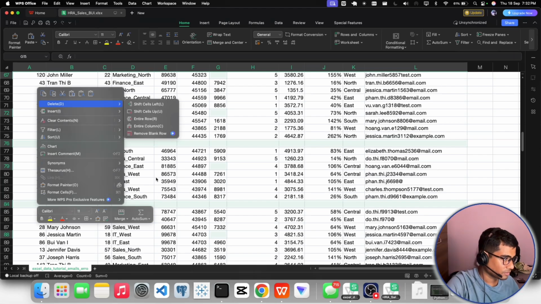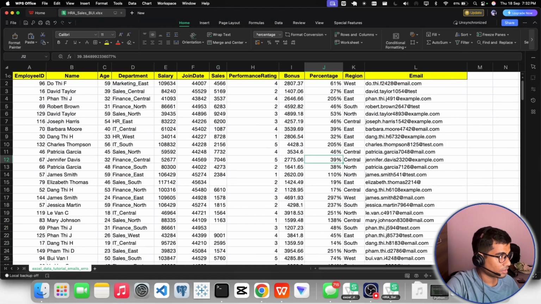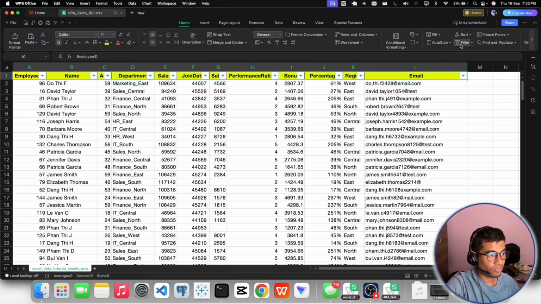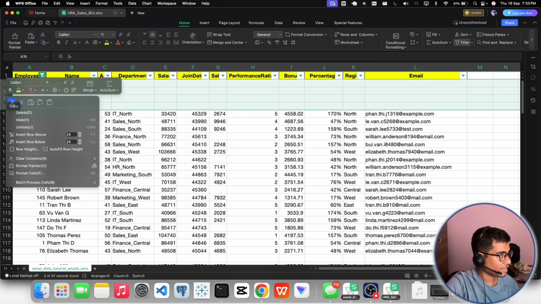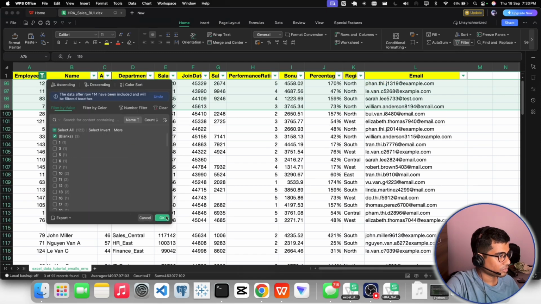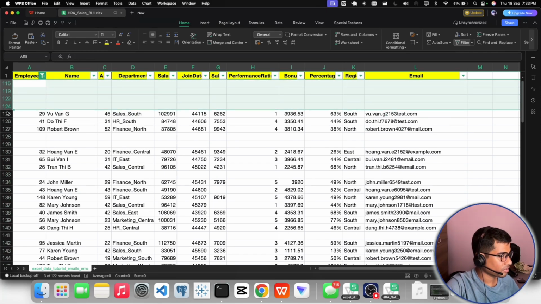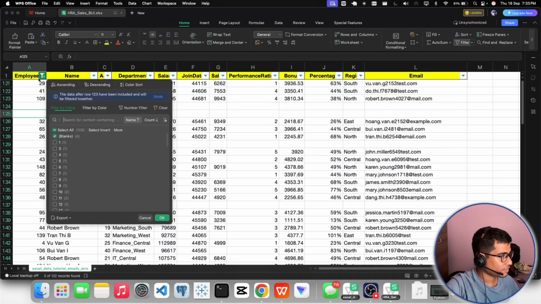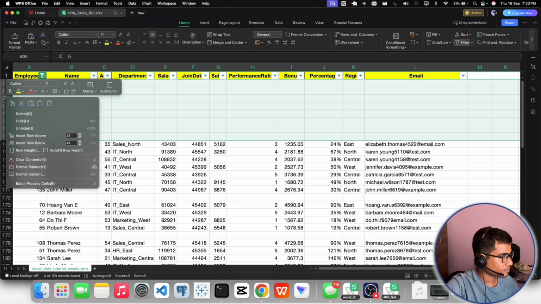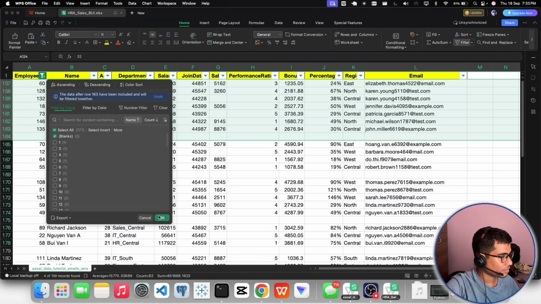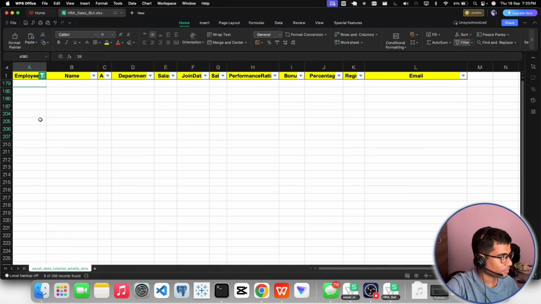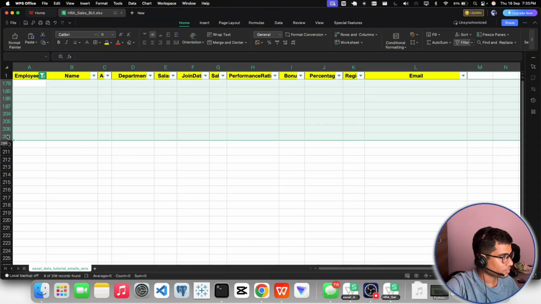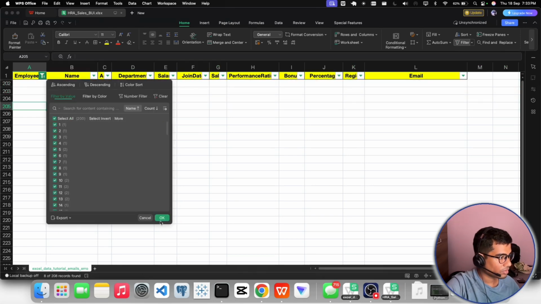Never do this. Whenever you get this type of thing, just filter it out, click here, click on the blank, and just select and delete. That's it. Do it like this, it will help you out easily. Delete, delete, delete. That's it.